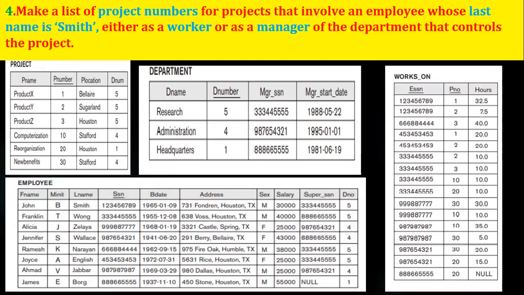Okay, so now the required data is extracted by joining these four tables. But there is no need to join all the tables together. We can split the question and extract the data by joining two or three tables together, and finally we'll merge the data. So first we'll find the project numbers handled by Smith who works as a worker. There I just take the help of the employee table and works on table.